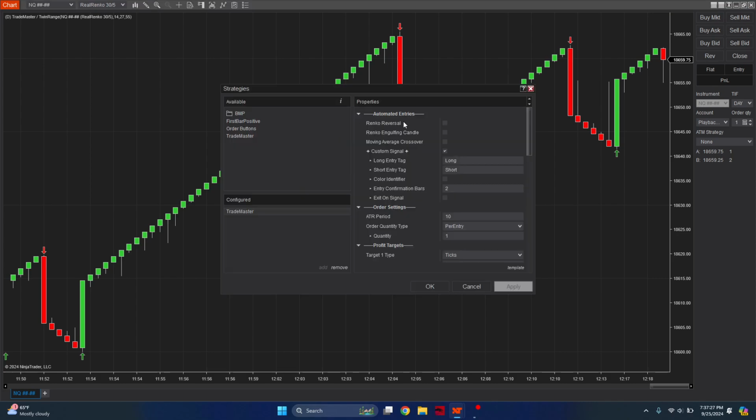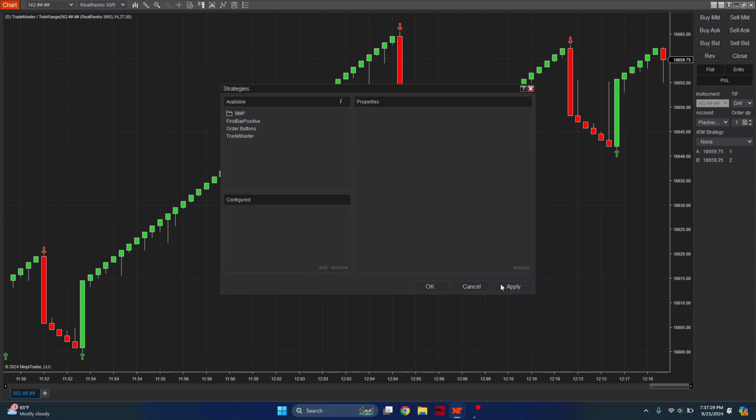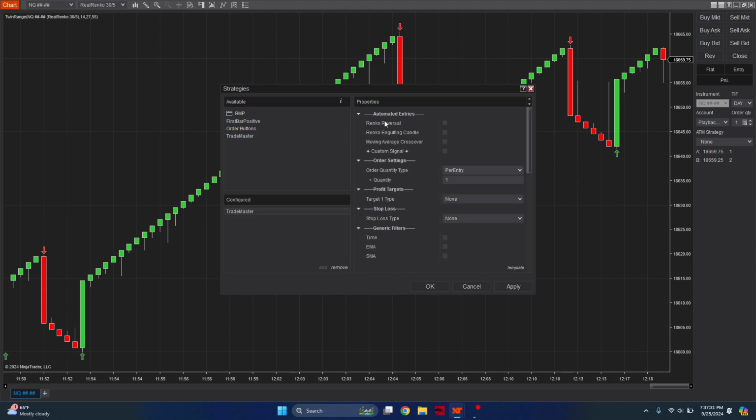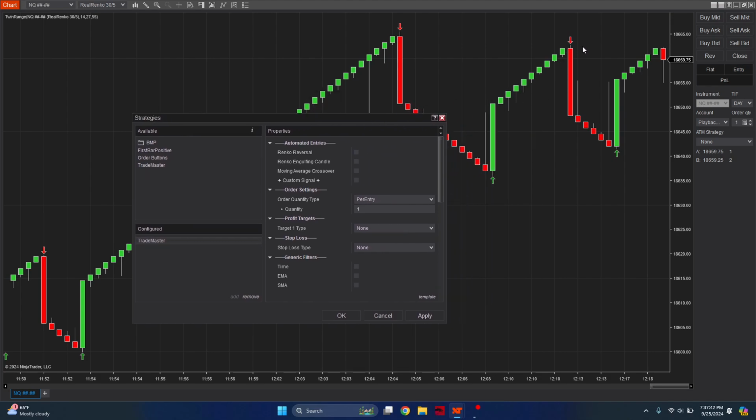So I'm going to remove it here. And so this is TradeMaster. It has a section for automated entries. Some really basic ones are just the Renko reversal, which will just be this reversal bar.